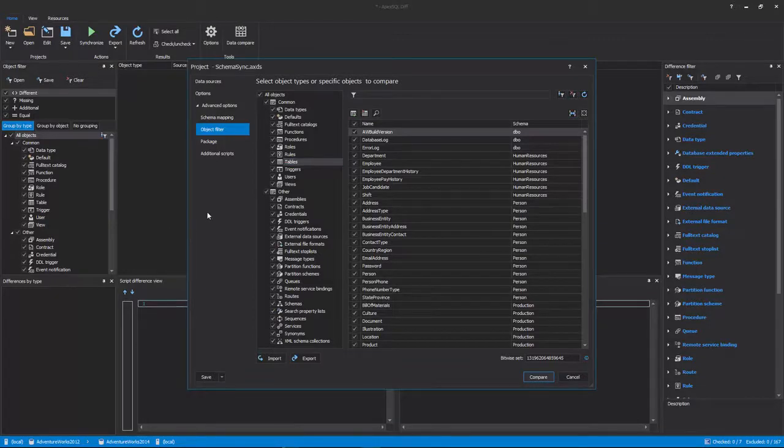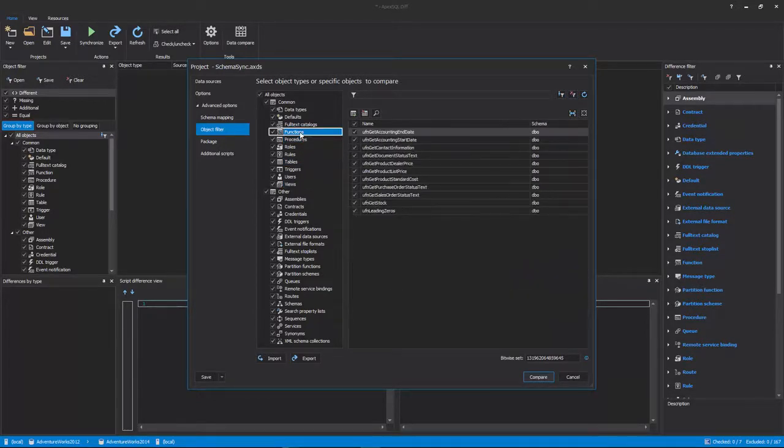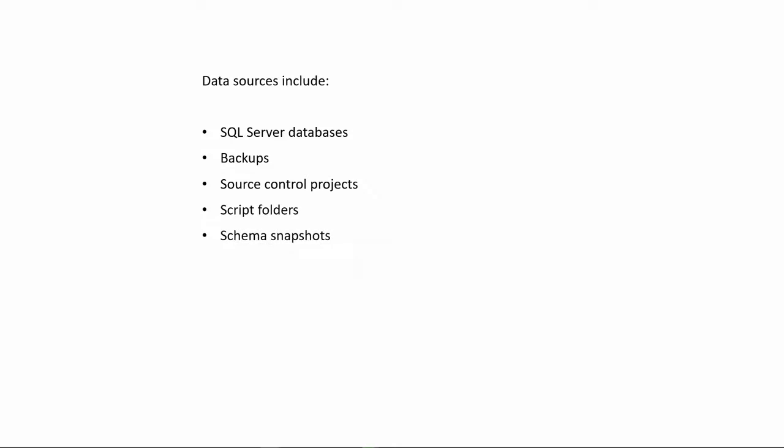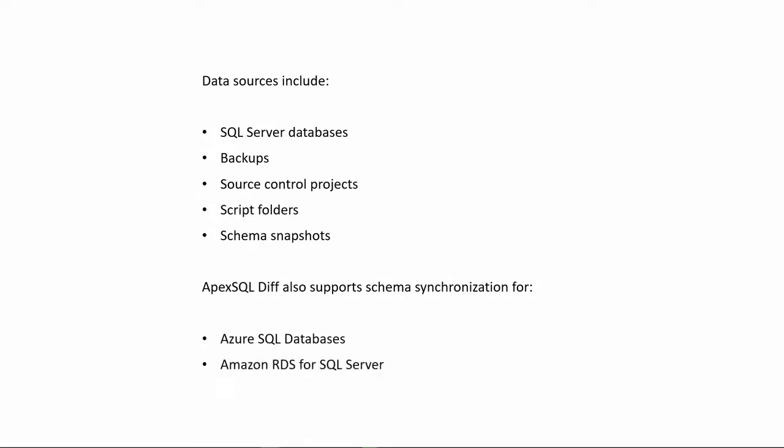ApexSQL Diff is a SQL Server development tool that is capable of comparing and synchronizing database schemas, including tables, views, procedures, functions, and other database objects. Data sources include SQL Server databases, backups, source control projects, script folders, and schema snapshots. ApexSQL Diff also supports schema synchronization for Azure SQL Database and Amazon RDS for SQL Server.